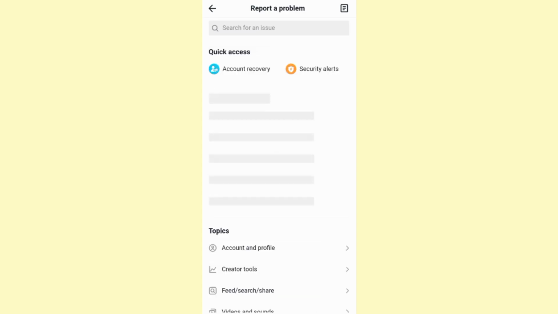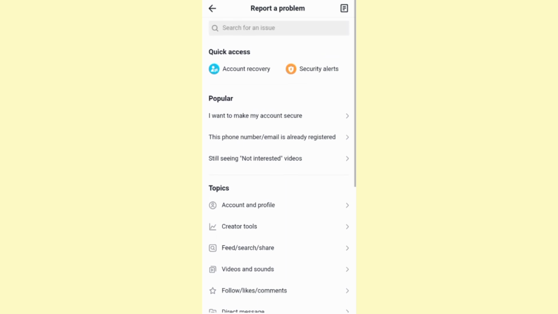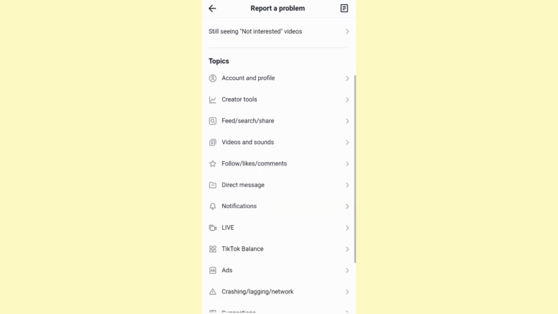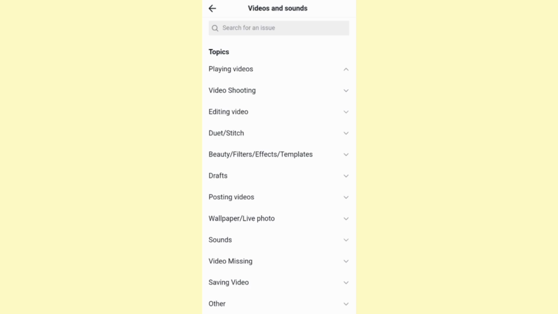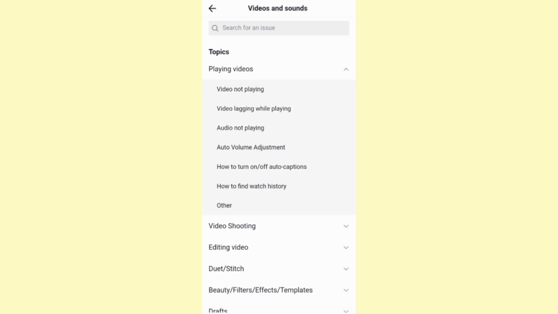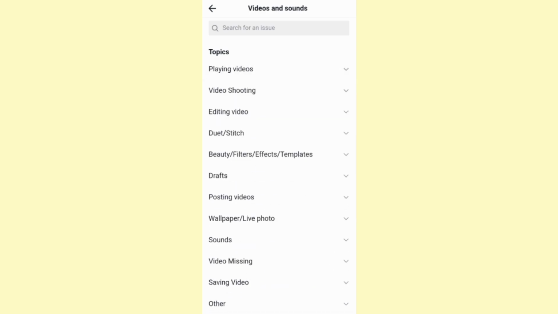and you will be redirected to a page. Let's just wait for it to load. Okay, this one right here. Here you want to go to the topics section and then click on videos and sound. And here, let me just close this drop down.